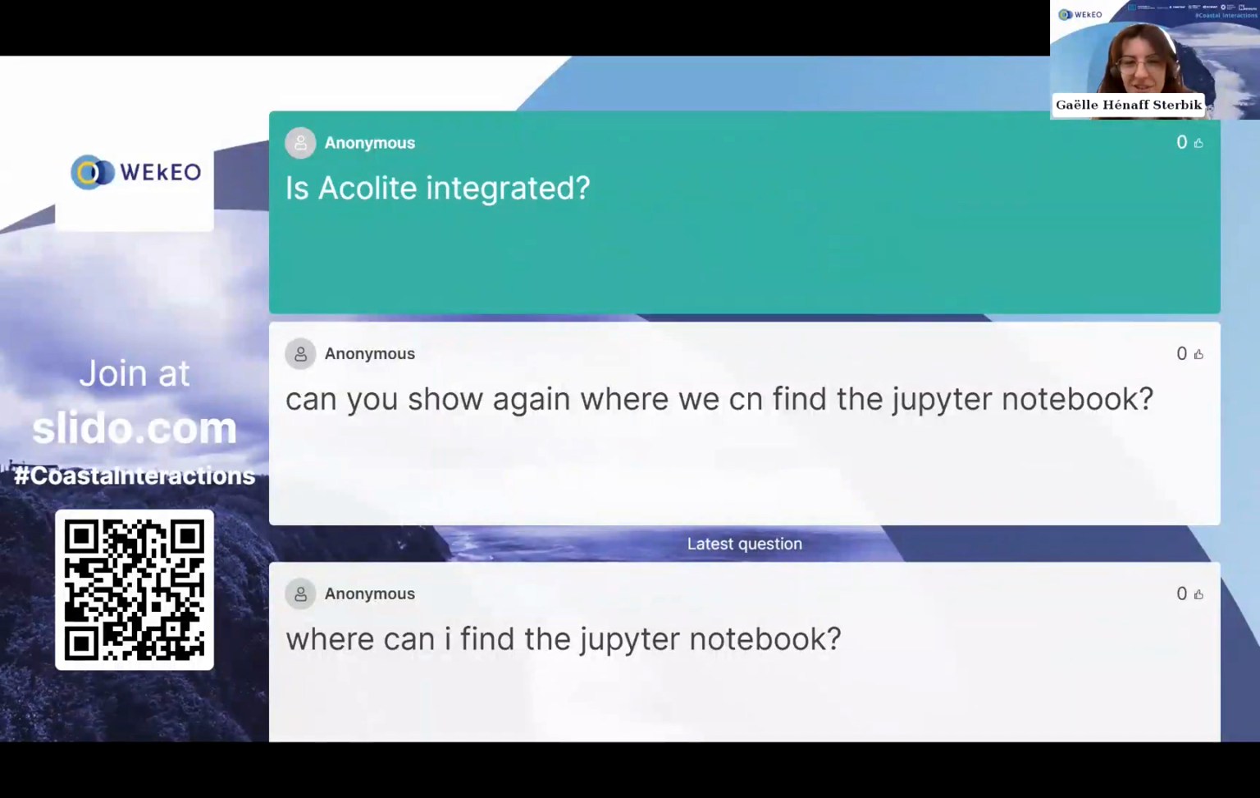So this question, next question, is Acolyte integrated? Acolyte, no, it's not integrated. I haven't heard about this software, but I will check it out.